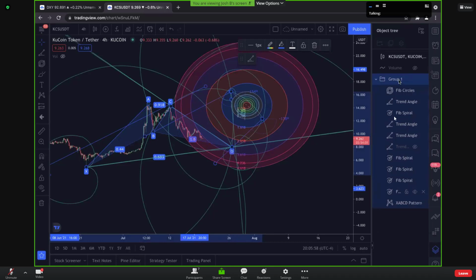Label it whatever you want, and then hit the eyeball, and it'll hide it all. Or if you hit the lock, it'll lock everything in place. But I would also make a text on here so you know what scale this is. That way, when you come back to it, you can put it back to the same scale you had. Because the scale always gets fucked up. Always.